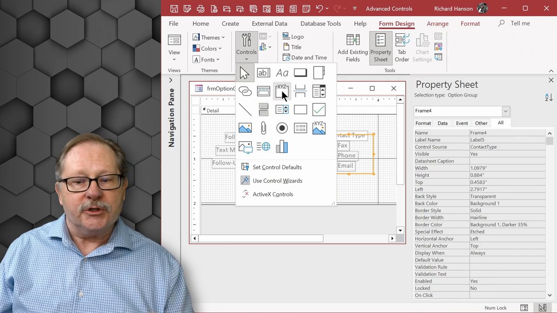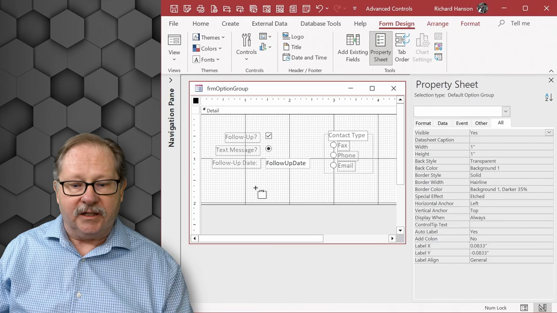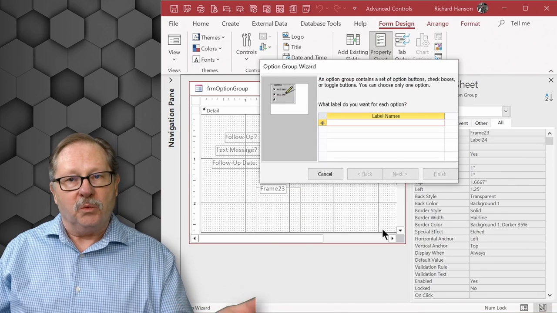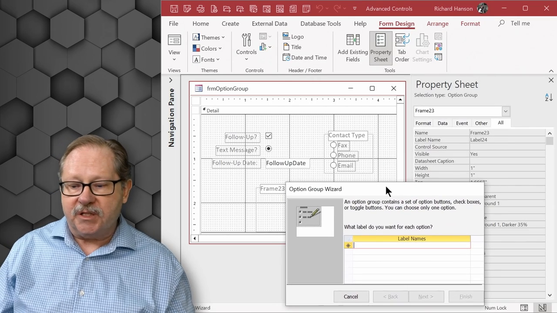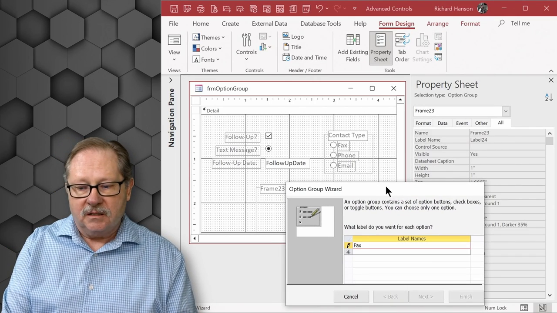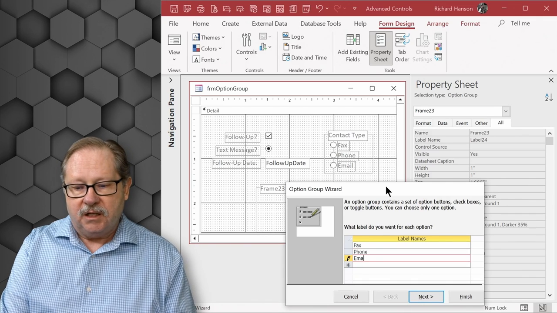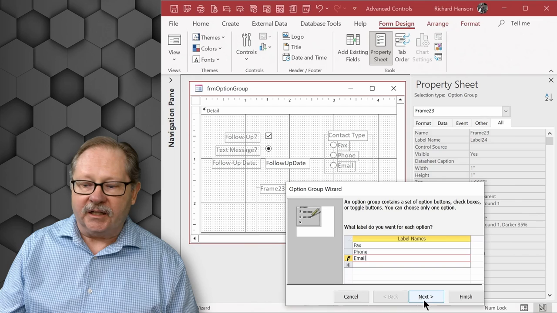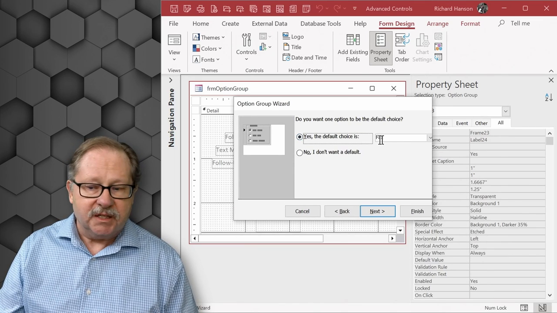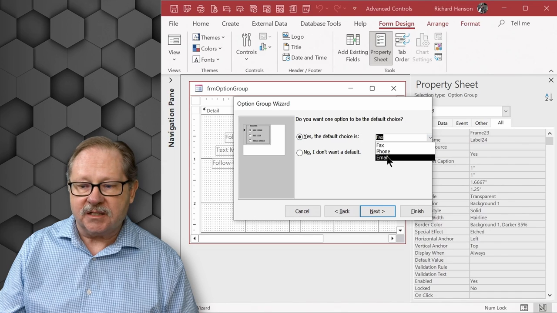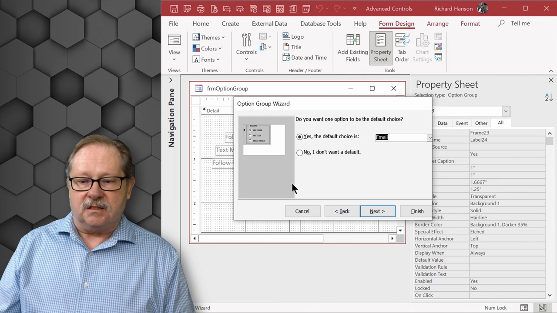If I want to put an option group here, my icon is up here. It's the XYZ option group. If I click that and click here, the wizard then walks me through setting it up. Now I can set this one up the same way and call this first one fax. And I tab to the next one and phone and email. And if I click next here, the default choice is fax. Let's say no, let's not have the default choice to be fax. Let's have the default to be email, for example. Fax is a little old fashioned.